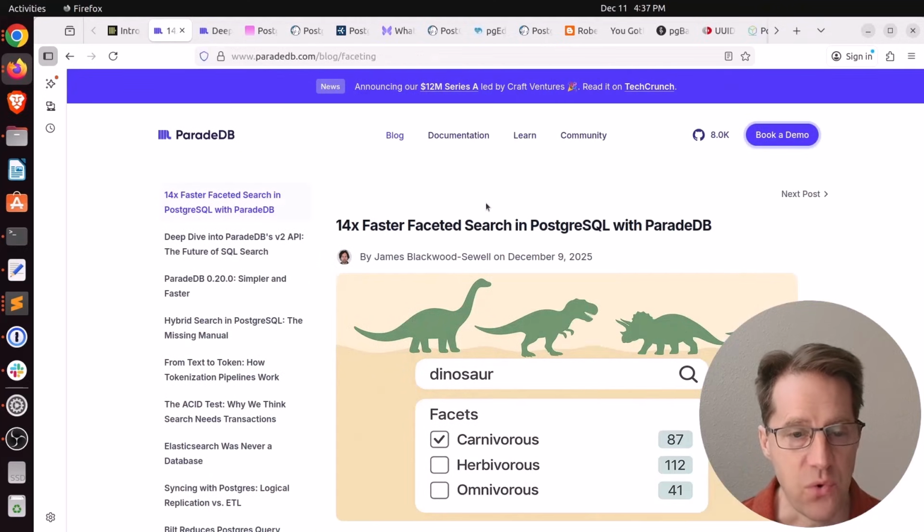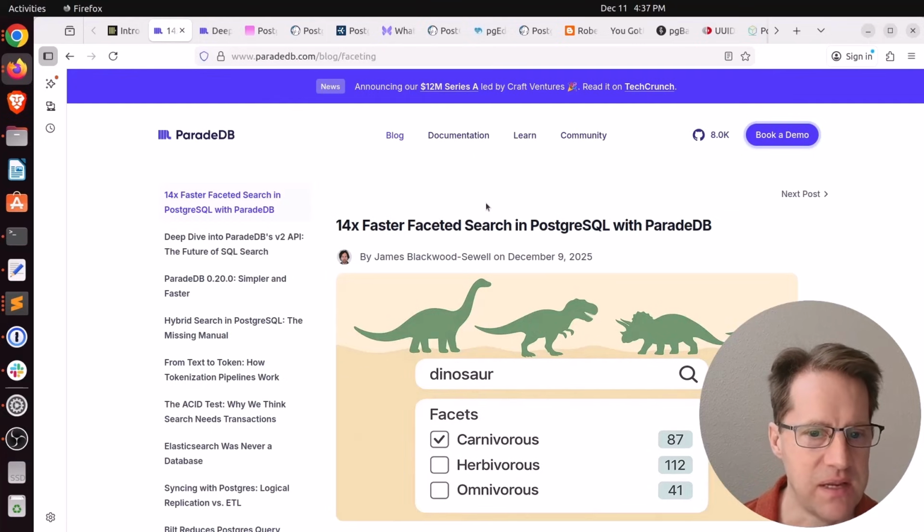Next piece of content, 14 times faster faceted search in PostgreSQL with ParadeDB. This is from ParadeDB.com.